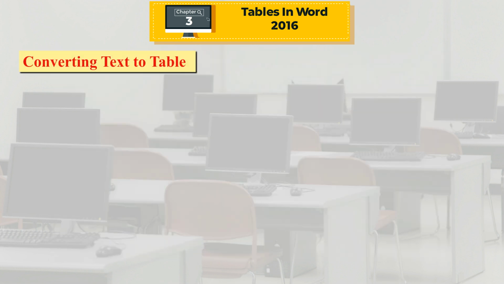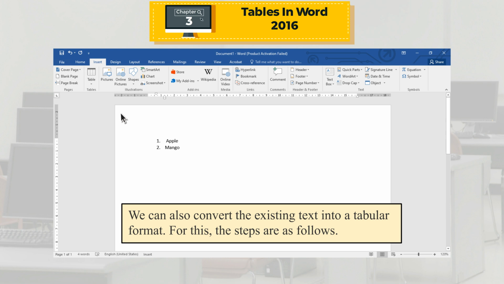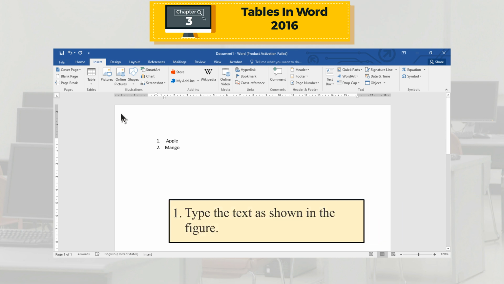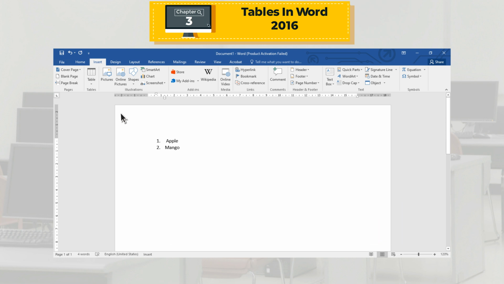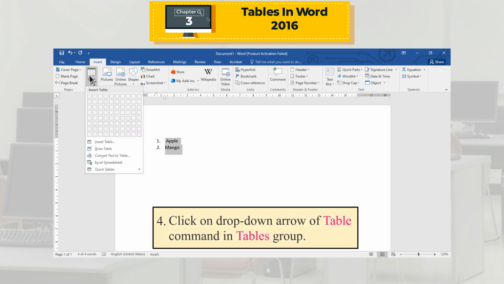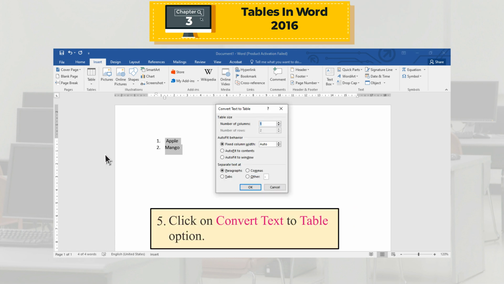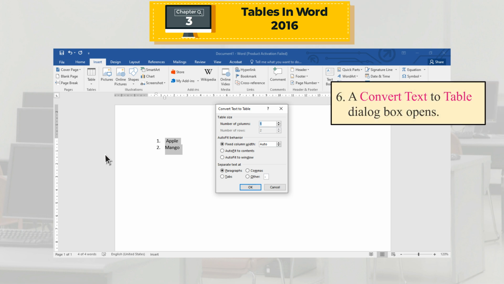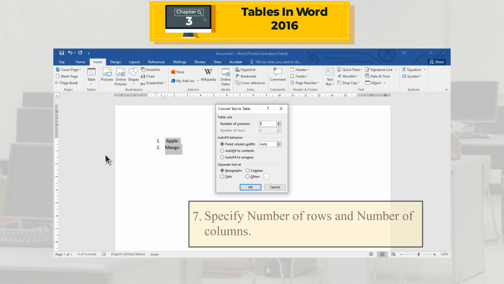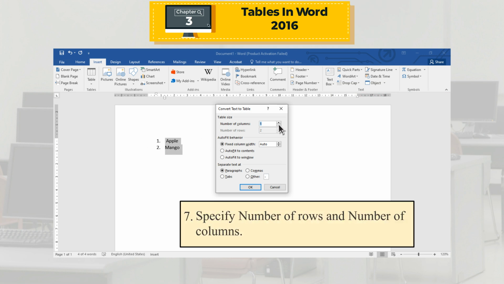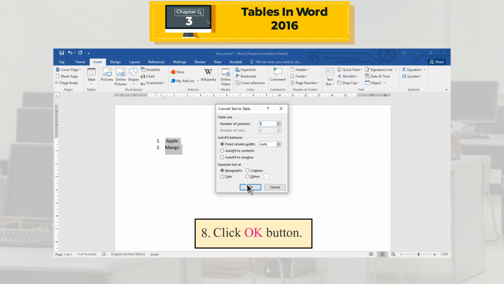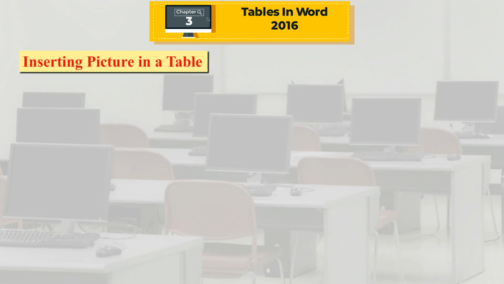Converting text to table. We can also convert the existing text into a tabular format. For this, the steps are as follows. 1. Type the text as shown in the figure. 2. Select the entire text. 3. Click on Insert tab. 4. Click on drop-down arrow of Table command in Tables group. 5. Click on Convert text to table option. 6. A Convert text to table dialog box opens. 7. Specify number of rows and number of columns. 8. Click OK button.